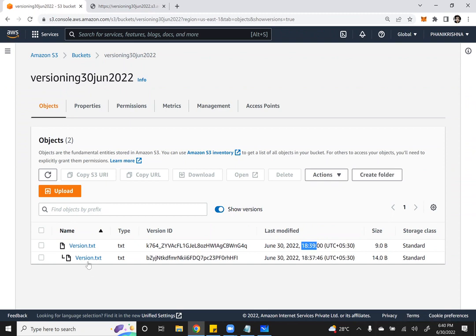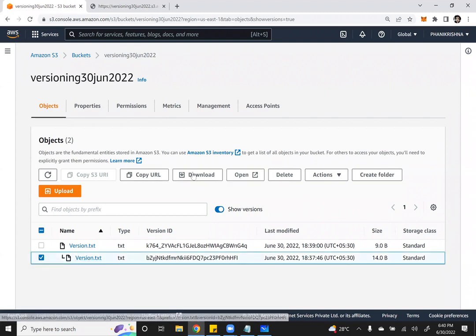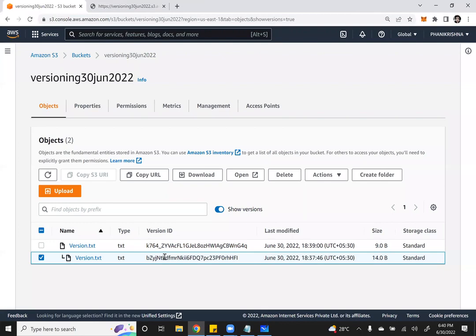Would you like to see the data available in this version? Let us say I would like to check what data is available in this particular object. You can download and see, or you can click on open and you can see "hello everyone." That is what the previous version contains, right? So this is how all the versions will be maintained.